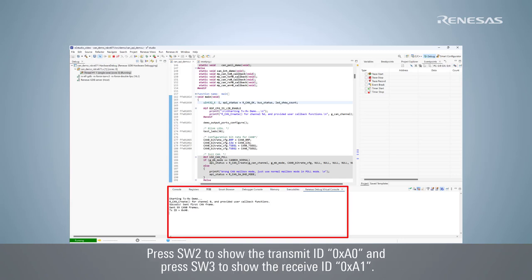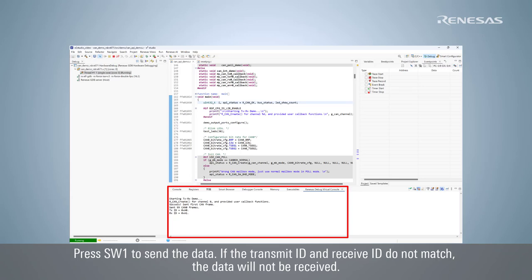Press switch 2 to show the transmit ID A0 and press switch 3 to show the receive ID A1. Press switch 1 to send the data. If the transmit ID and receive ID do not match, the data will not be received.